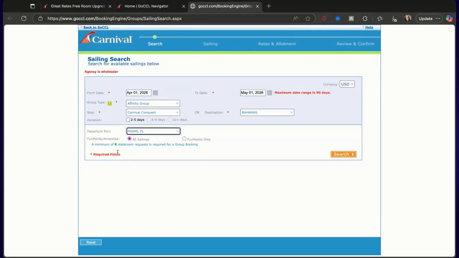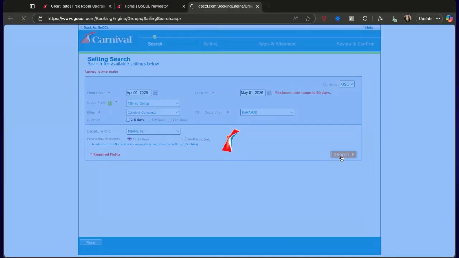Now, you will see something. A minimum of 8 stateroom requests is required for a group booking. This means that for it to be considered a group, it has to have at least 8 staterooms, all right? All sailings, of course, is what you want here. If they only want fun points, that means they only get tour conductor credits. Basically, after getting 15 full guests, you qualify for 1 tour conductor credit, which in Carnival World means fun points. This option will make it to where there are only fun point options. We don't want that, and I'll explain in a second. So, how does this work? We're going to click all sailings and hit search.